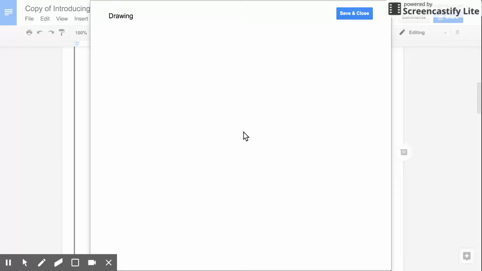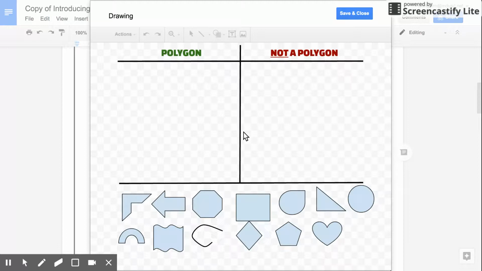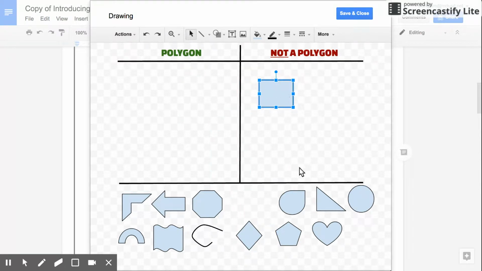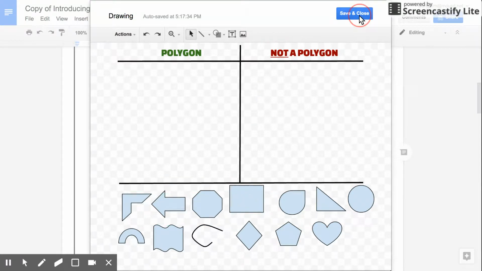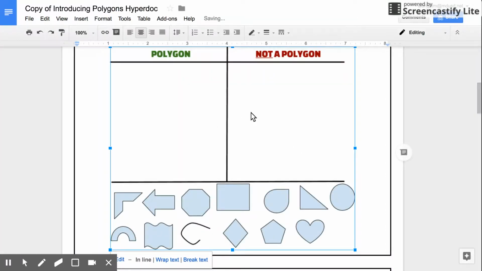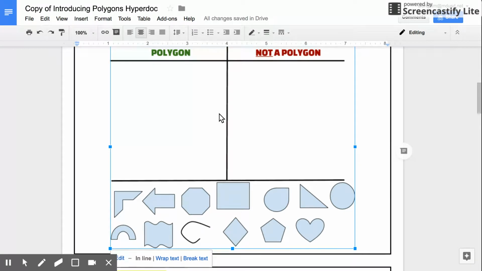You'll need to double click on this drawing, where you will then be able to pick up and drag these shapes up into the different sections, whether it's a polygon or not a polygon. So once you have sorted all the shapes, you'll click Save and Close, and it will save your work back here on the main document.